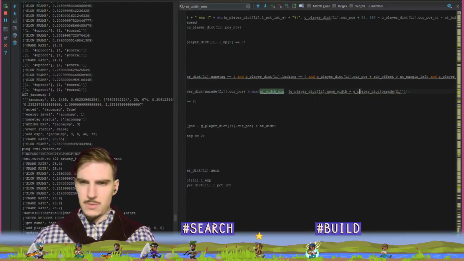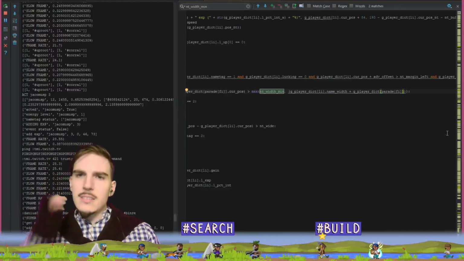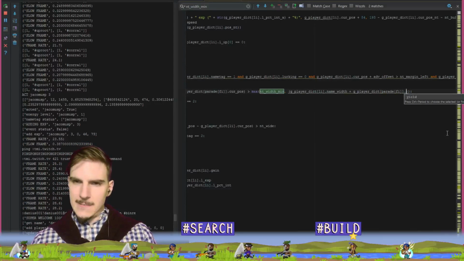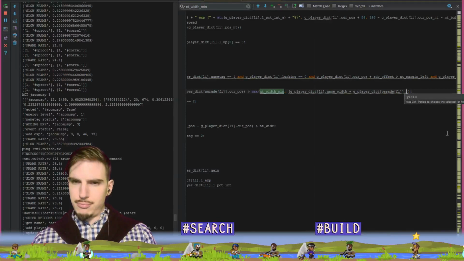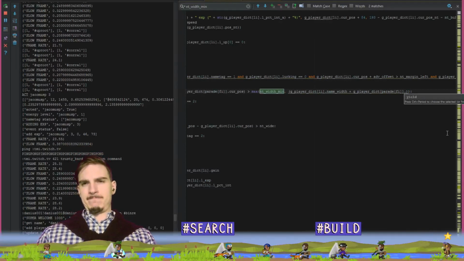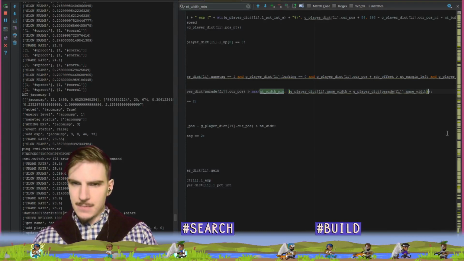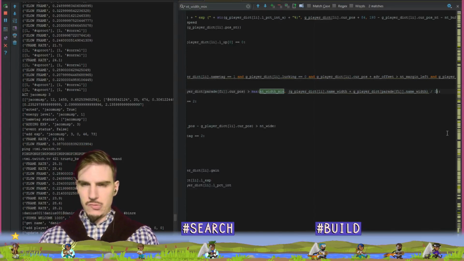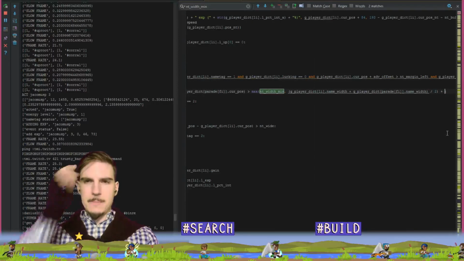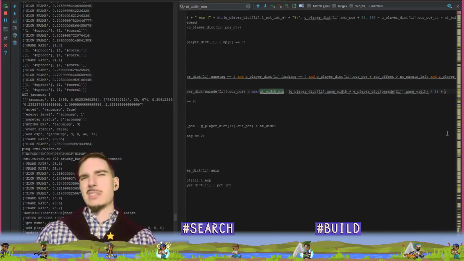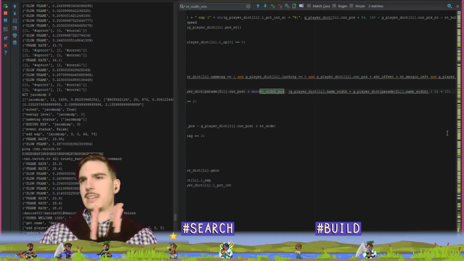So parade fi dot name width, and then this is divided by 2, and then both of these terms are plus 20 pixels. That seems like a lot. Maybe just 10. 10's probably fine. These can be a little close in.